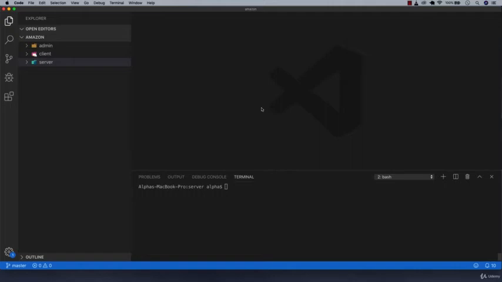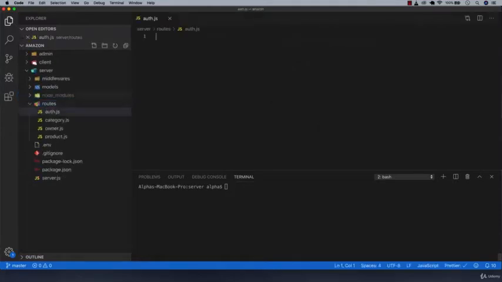In this video, we will create a Signup API so that user can register on our Amazon clone platform. So we have to go to our server folder and create a new file under routes. So go to server, routes, right click, create a new file and name it auth.js. This file will have signup and login API.